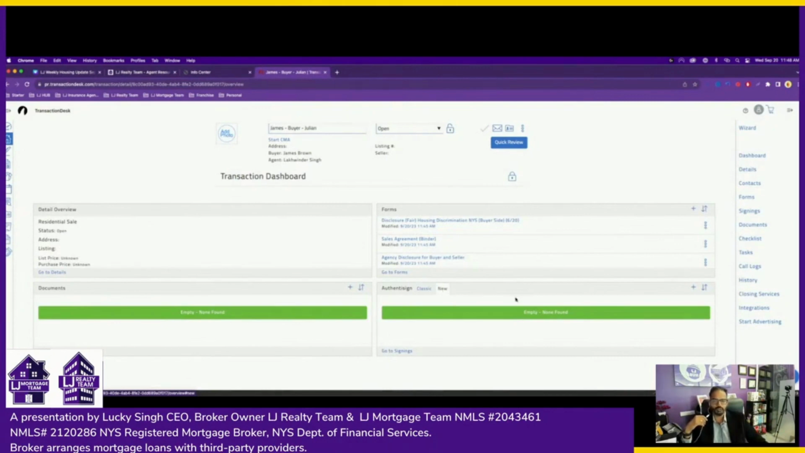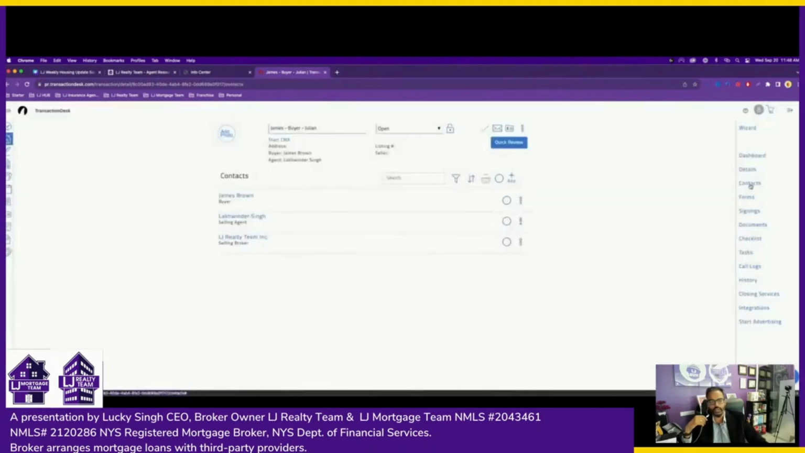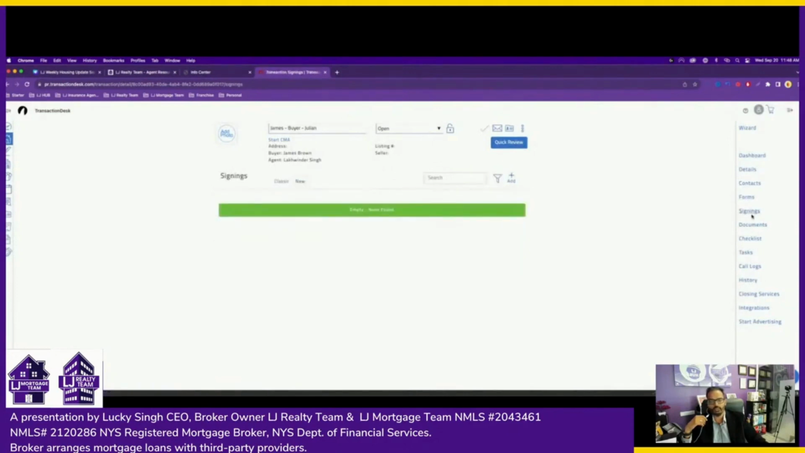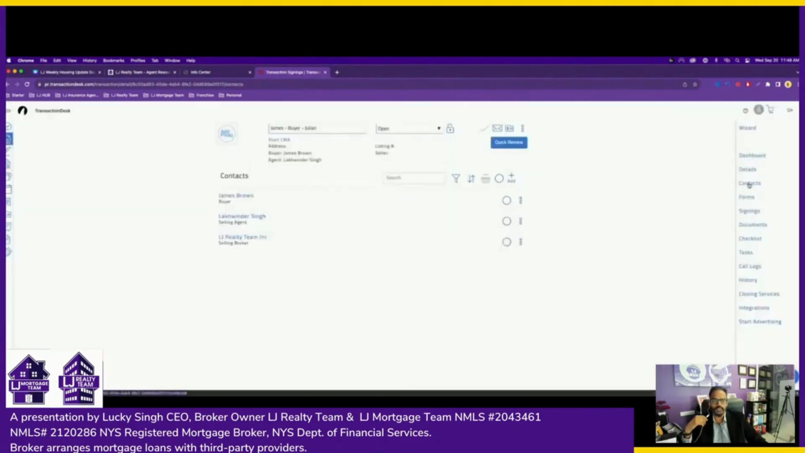Okay. So now, on the right side here, this is your most important panel. The most important panel is going to be your contacts, who's signing, and your forms, which forms we are sending for e-signatures. And once you send those, you want to check the statuses. You want to click on signing here. Okay. So under contacts, I already have James Brown.